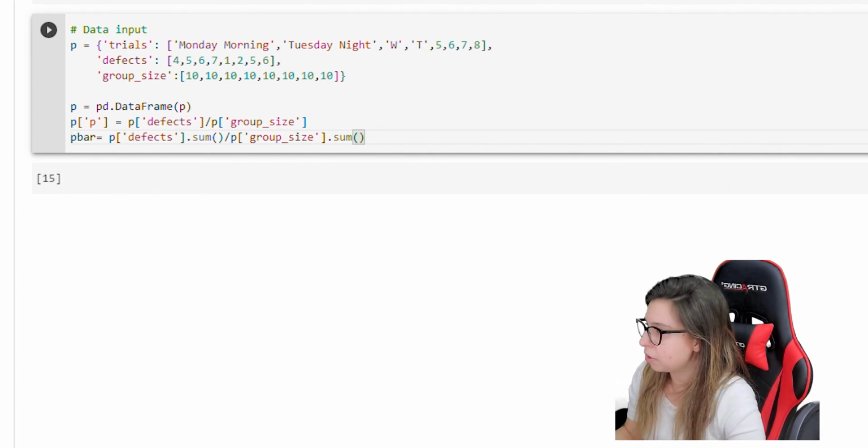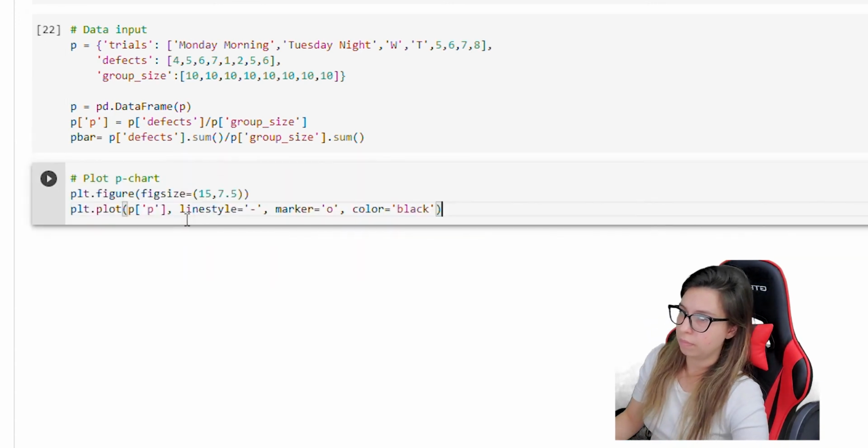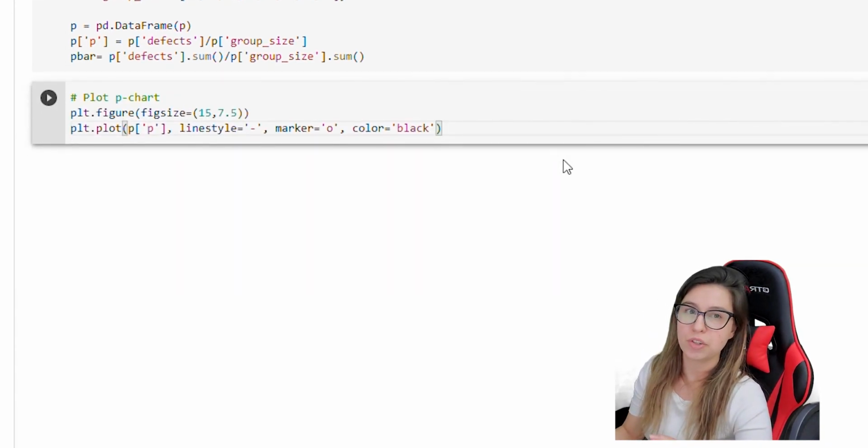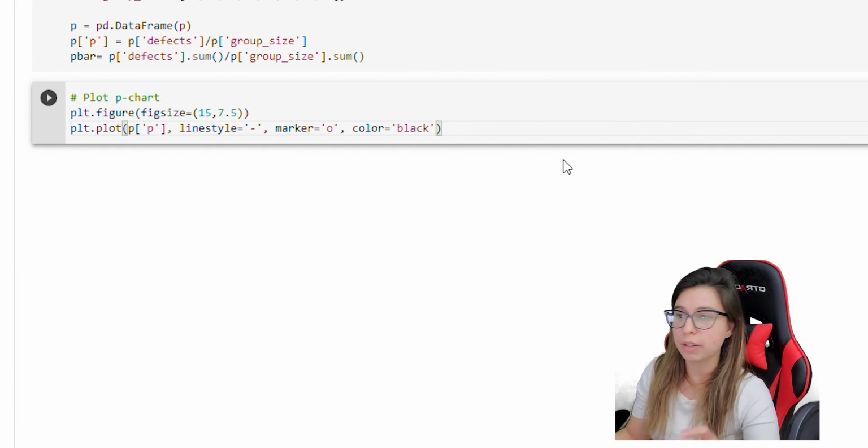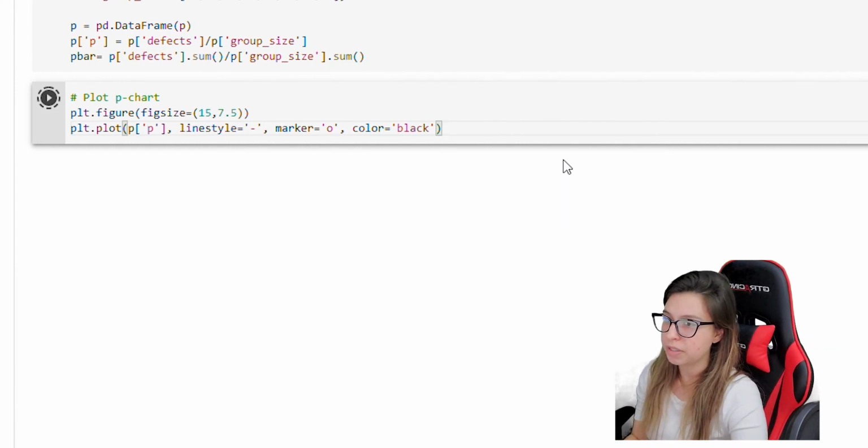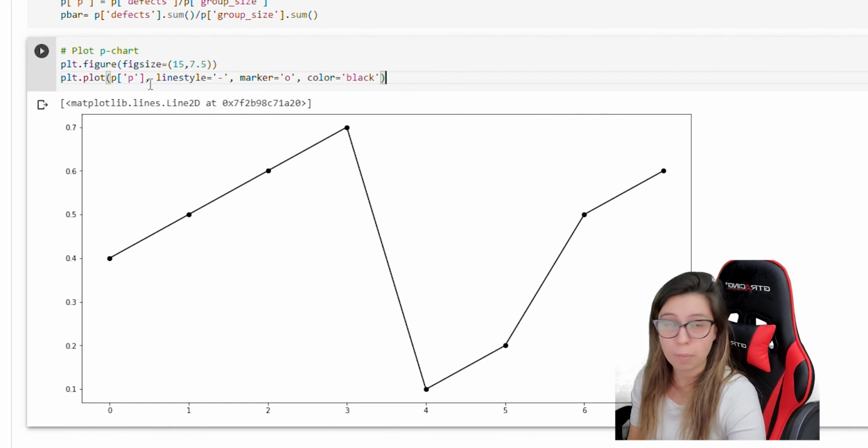So to plot the P chart, I am going to add line by line so you can visualize how it adds up to the final plot. So the first thing I have is the proportions. So I have that first group is 0.4, then second group is 0.5, and it goes on.